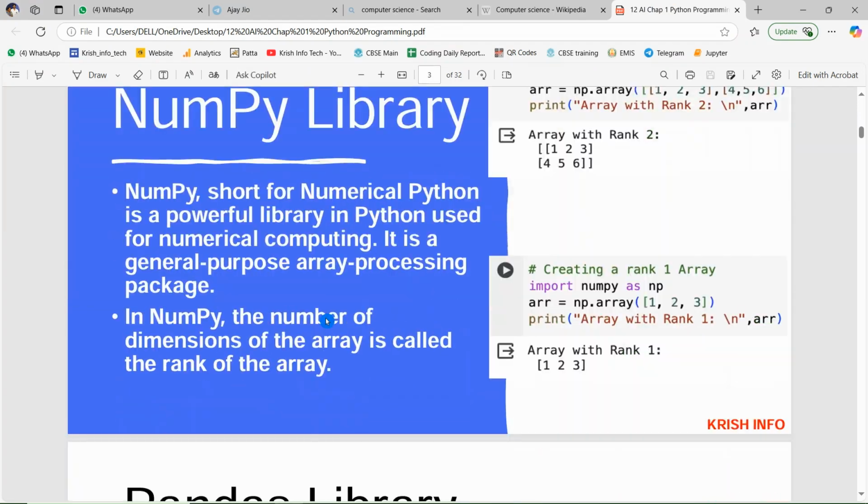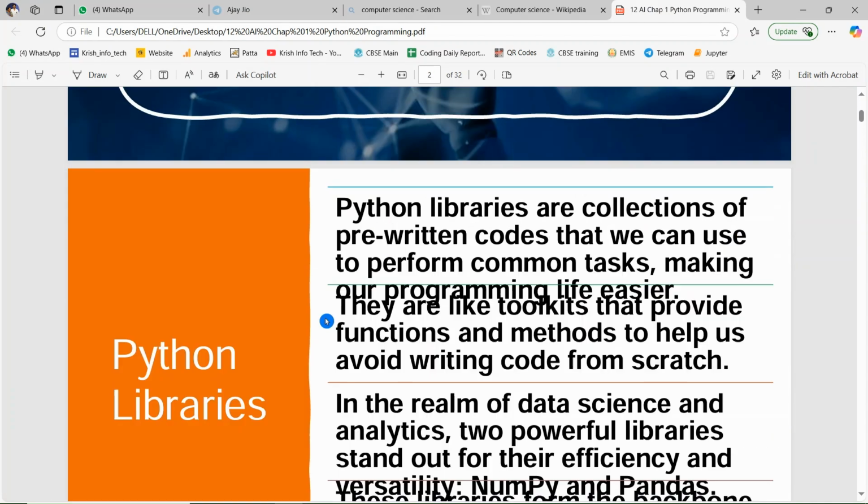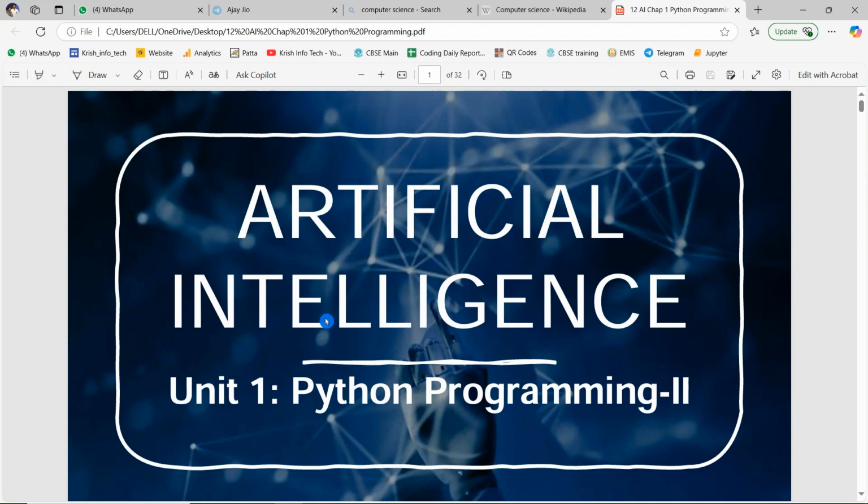Now you can see, yes, the PDF is ready. So that's it. It is this easy to convert your PPT into PDF.